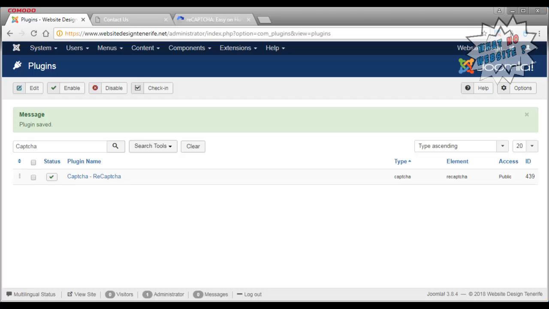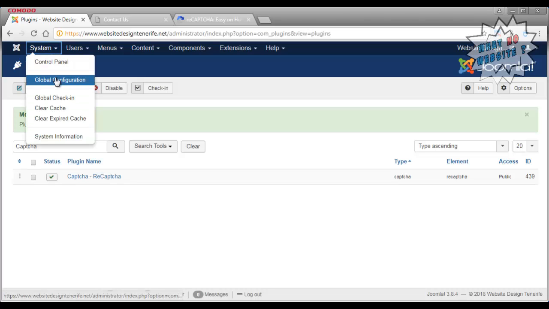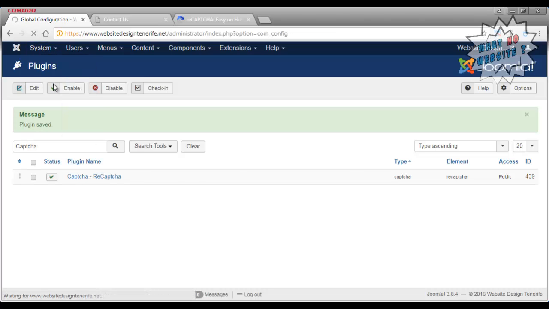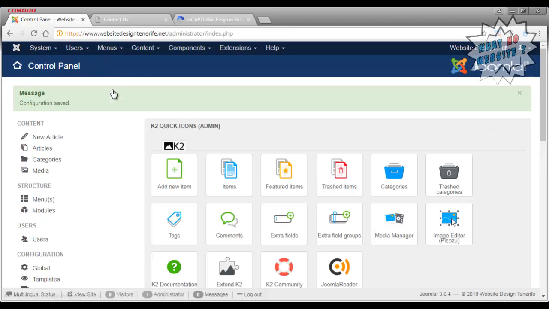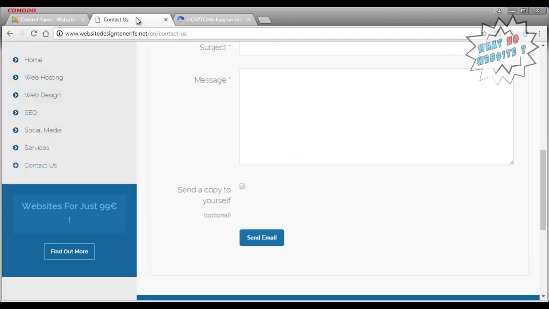Okay, so now CAPTCHA is enabled. What I need to do now is enable CAPTCHA on the website itself through the configuration. So we'll go to global configuration. And you'll see here on the first page, on the site settings, it says default CAPTCHA none. So we're going to enable reCAPTCHA. Save and close. We'll go back to the contact page and refresh.